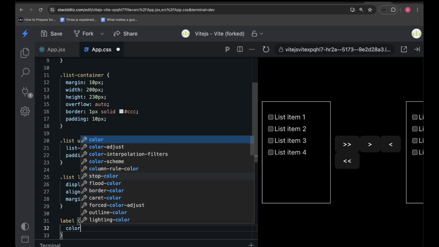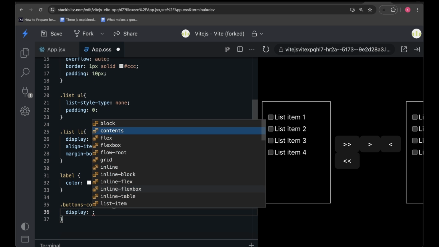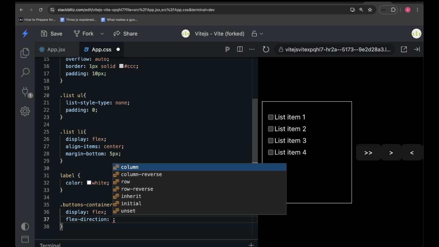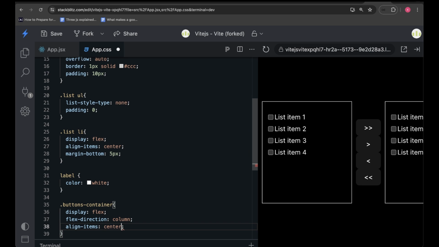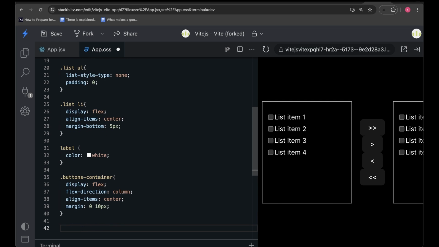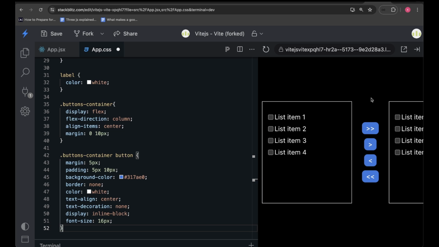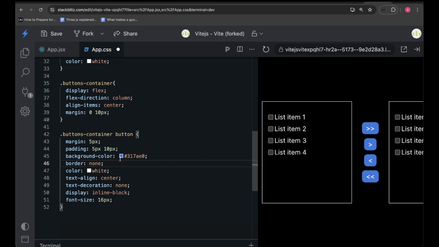Then I'll select the label, then the color of white, and then I'll also select the buttons container. In here, I'll give this a display of flex, a flex direction of column, then an align items of center, and a margin of 0 and 10px. Alright, then after this, I'll actually paste in some styles for these buttons over here. So right over here, I'll paste in these, and you can see we get these styles for the buttons as well. So here for the button, all it's doing is adding a margin, padding, background color, border of none, and some minor CSS stylings. Alright, so now after these styles, let's add the logic for the transfer list.